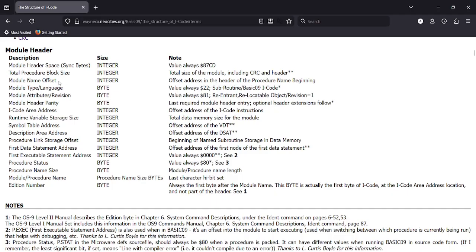Module name offset. This field contains the address, relative to the beginning of the module, where the module name string is stored in the module. Module type and language. The module type is always hexadecimal 22. 20 means subroutine module and 2 means Basic09 I-Code. Module attributes and revision. The module attributes is always hexadecimal 81. 80 means the module is a reentrant, relocatable object, and the revision is 1. I'm not sure if the revision number is changeable as I've never tried to change it.